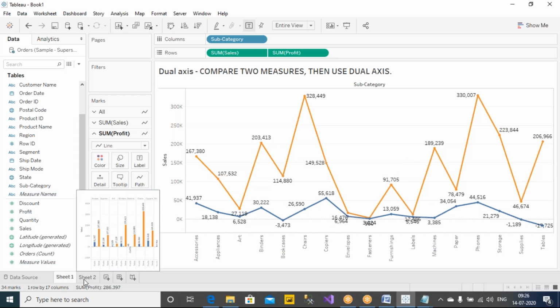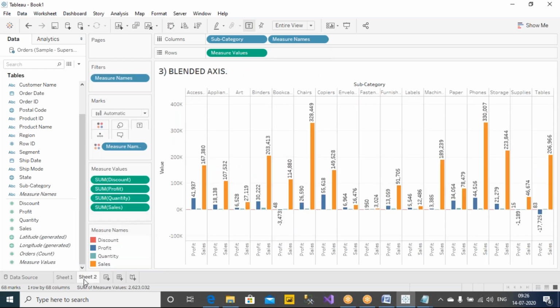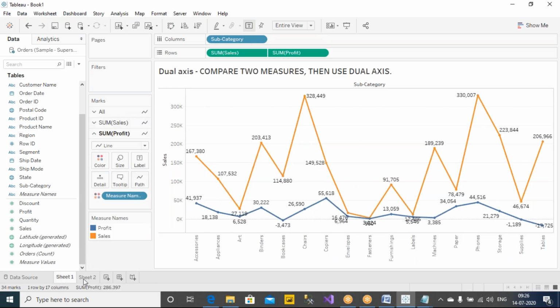There are different types of charts we can use for comparison purposes. The one we're seeing is one way. I'll show you a number of ways of comparing, which we do a lot in real time, the way we compare ourselves with another person. We compare one product with another product, one region with another region, and the performance of one with another. We have so many things. We'll see different ways of comparing measures.